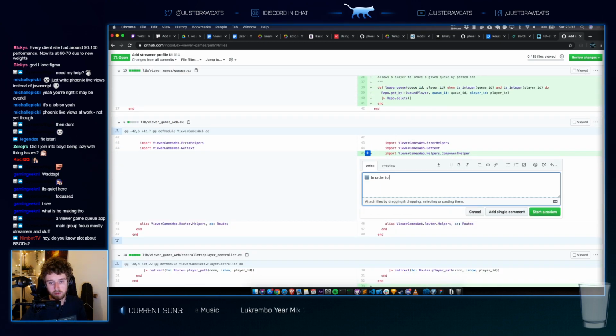In order to make the component macro available everywhere in all views, I've imported the helper into the core view.